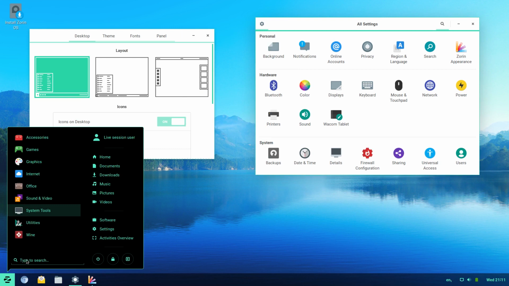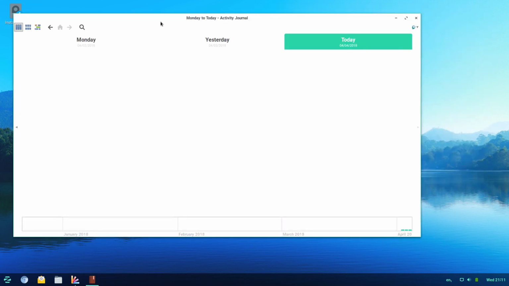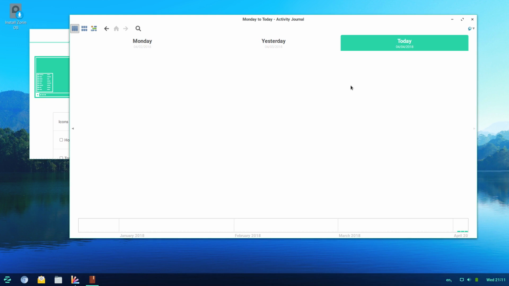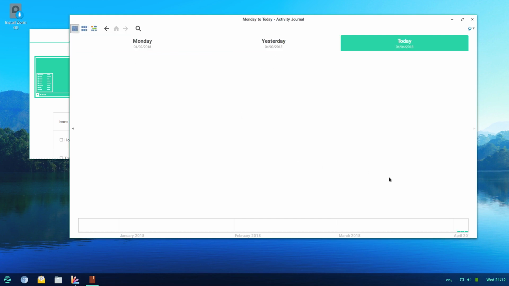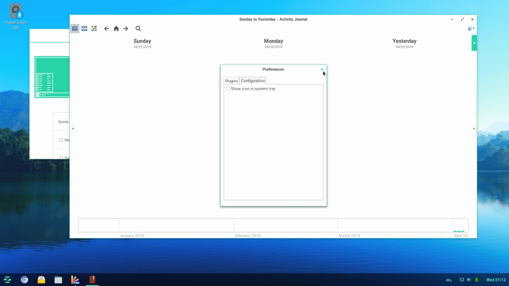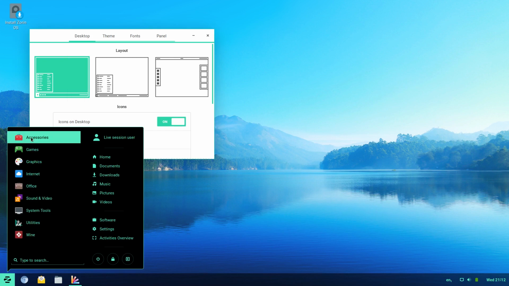And let's have a look at their software. So accessories, activity journal, what is this? Activity journal, what can I put in here? I'm not sure what this does. Switch to timeline view. It seems cool, but I don't know what you use it for. Maybe it's linked into the calendar. So this is something that I will look into and do a part 2. Okay, moving on.